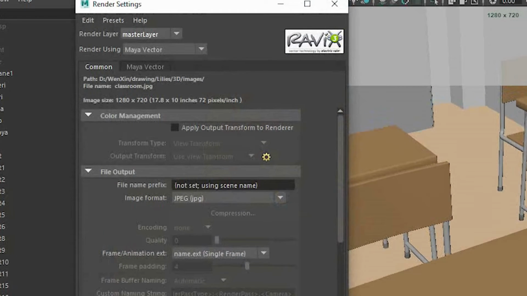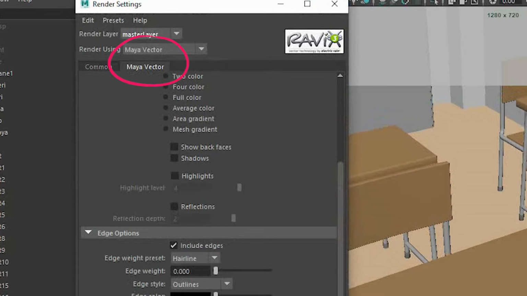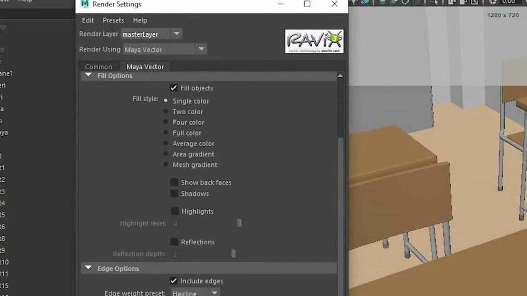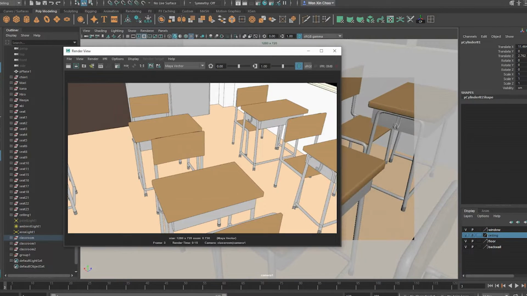Then I render using this default Maya vector with the edges and fill switch on. So it will come out nicely like a 2D vector image. So I can just save it and put it into the drawing later.